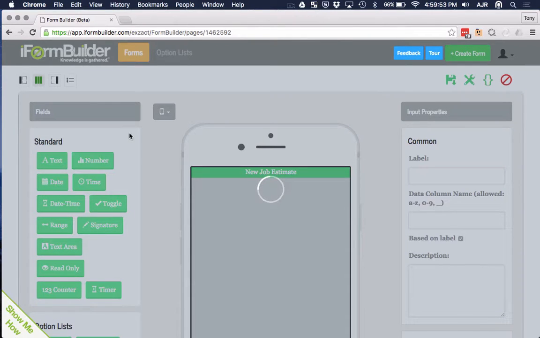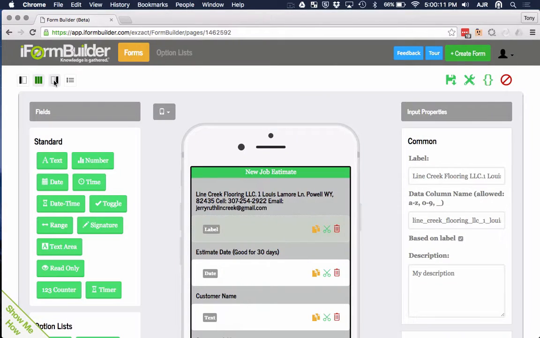The default view is actually going to load this 3-pane layout, but what you'll notice is that there are several other options available if you prefer to have your input properties and your fields on the left-hand side and the device view on the right, or vice versa, where you have the input properties on the right-hand side and the device view on the left, which is more like what you're used to seeing in the old interface.